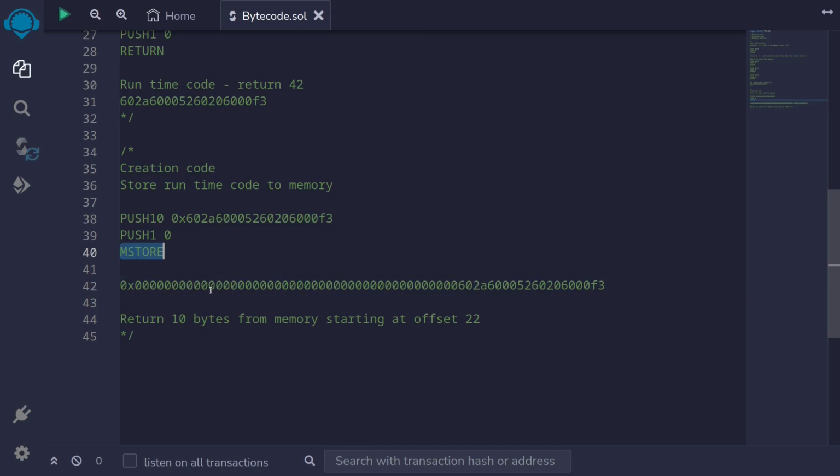Since mstore stores 32 bytes, our runtime code is padded with zeros on the left. If you count all of the zeros on the left, it turns out that this is 22 bytes. So to return this part of the code, which is our runtime code, we'll need to tell the EVM to return it by saying start at memory 22 and then read the next 10 bytes.